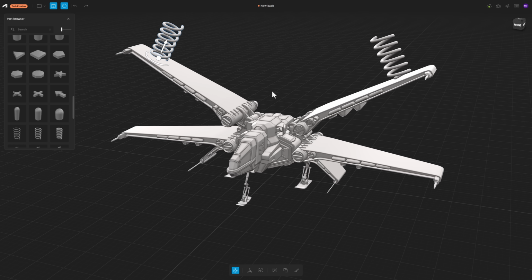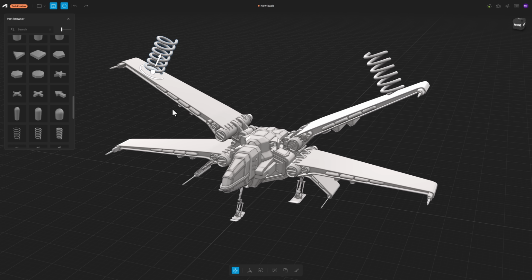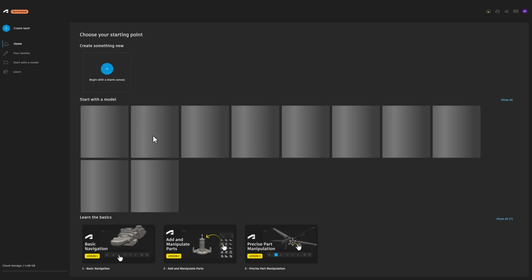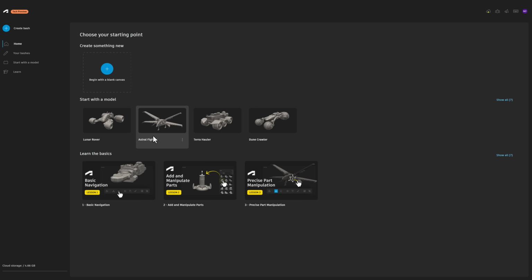You create these models out of a number of different shapes. So this is a fully completed object. Let's say we're doing something a little bit from scratch. So let's go ahead, continue without saving. Here is the starting point for Project Falcon.